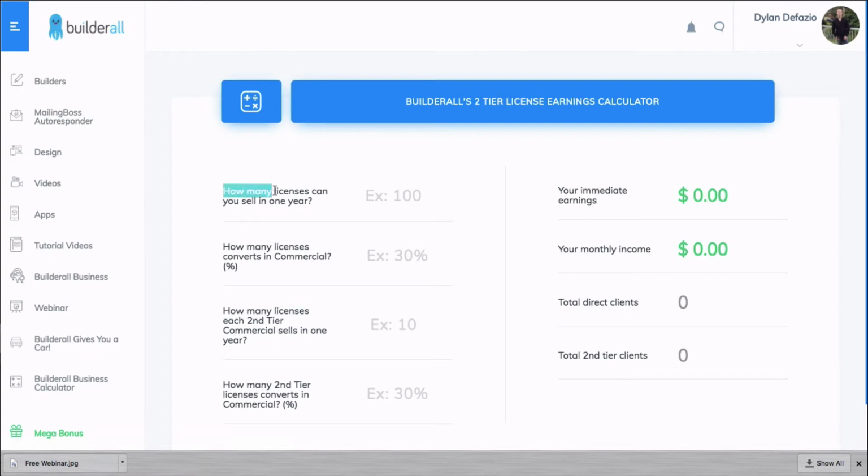Now, how many licenses can you sell in 1 year? Let's say you were able to sell one license per month. You only sold one license per month, so that's 12 licenses per year, okay? So just right there, just selling 12 licenses, one license per month, which is definitely doable, your monthly income is $107 of passive monthly income.